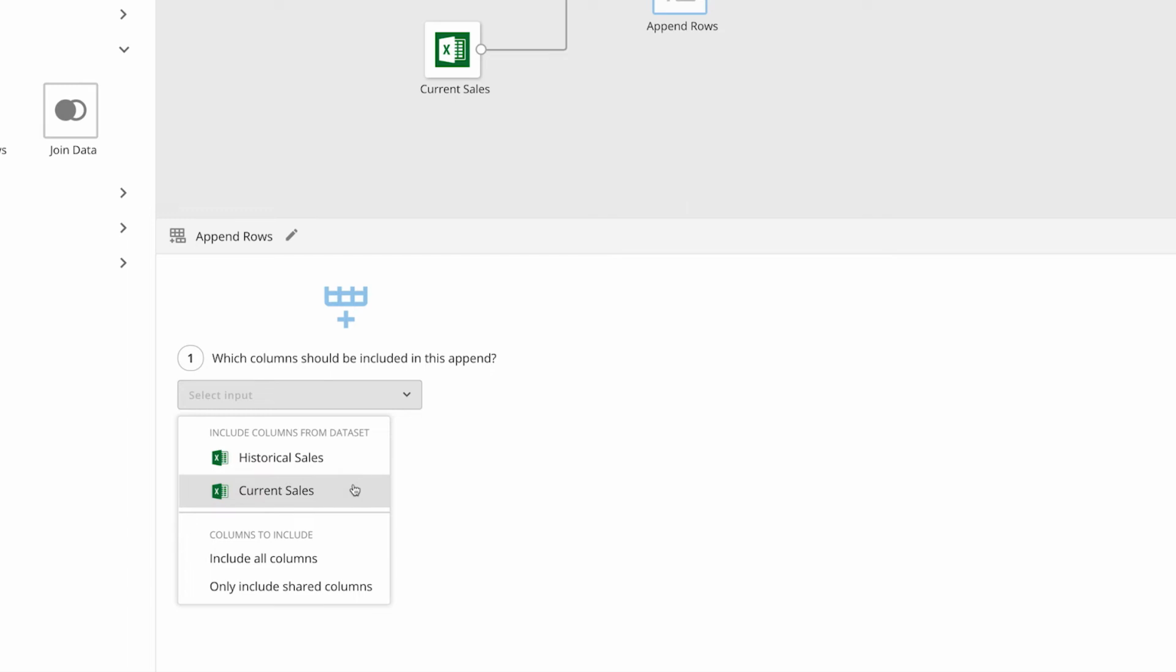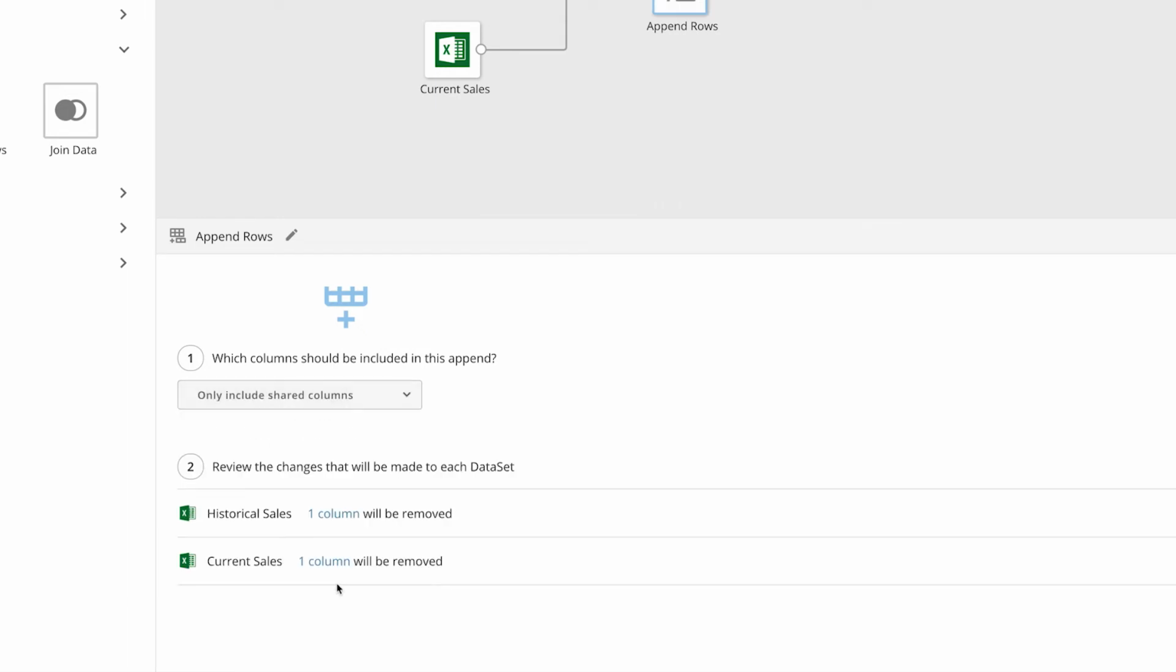To see all columns from a particular dataset, we can select the table from the dropdown. This will also include any shared columns from the other table. We can also include all of the columns from both datasets by clicking here. Lastly, to only include the shared columns from the datasets, select Only Include Shared Columns.